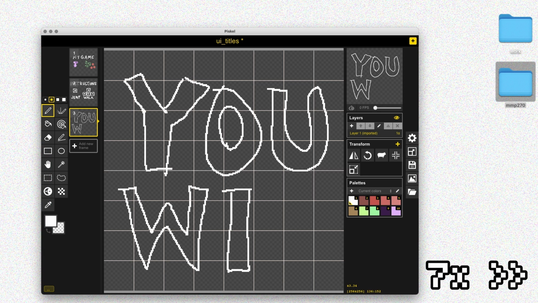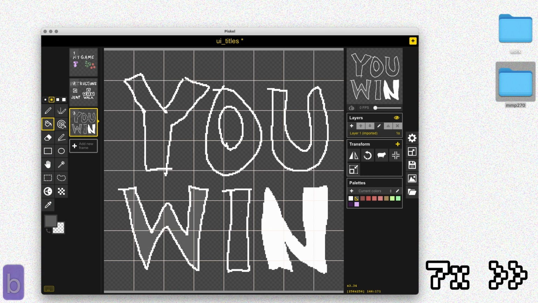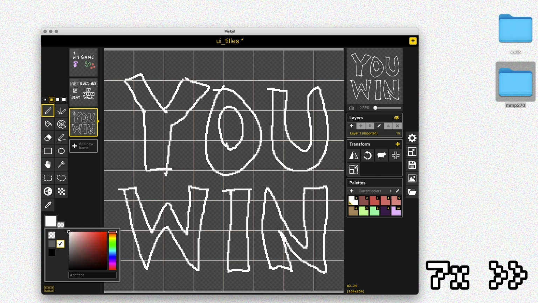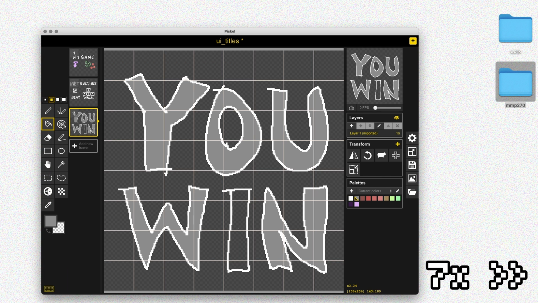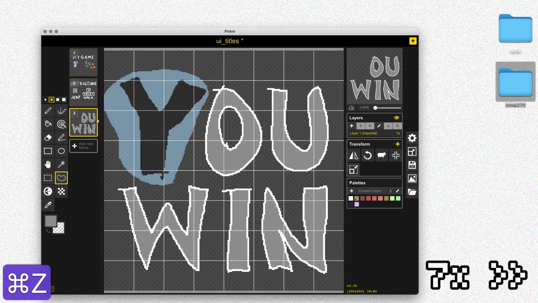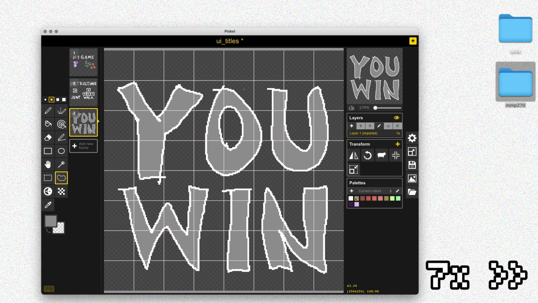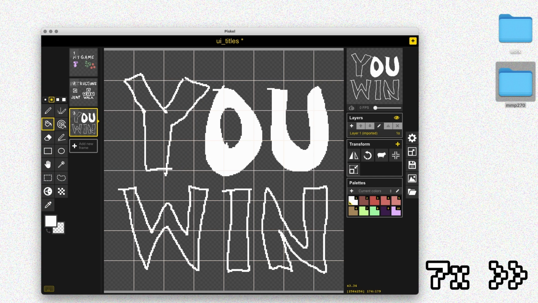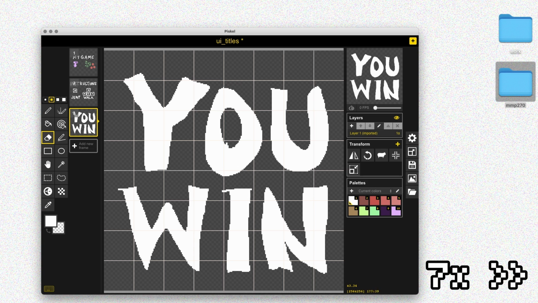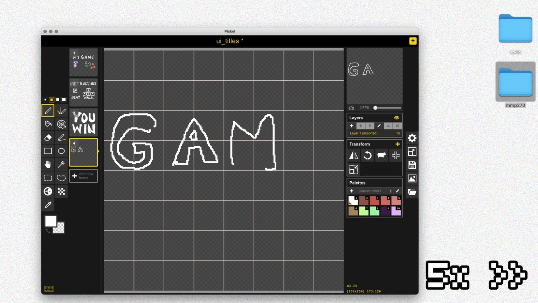This is just when the player wins the game. I'm not going to do anything too fancy here. I'm just going to write "you win" and fill it in. And again, I'm just using white text, so I can change the color in Godot if I want to. So I'm just outlining these letters to make them a little bit bigger, and then I'll fill them in with my paint bucket.